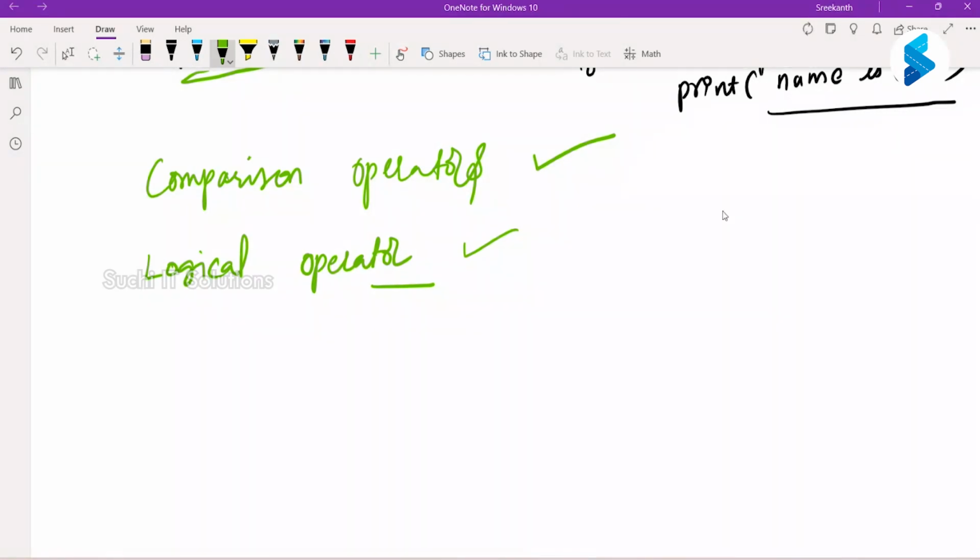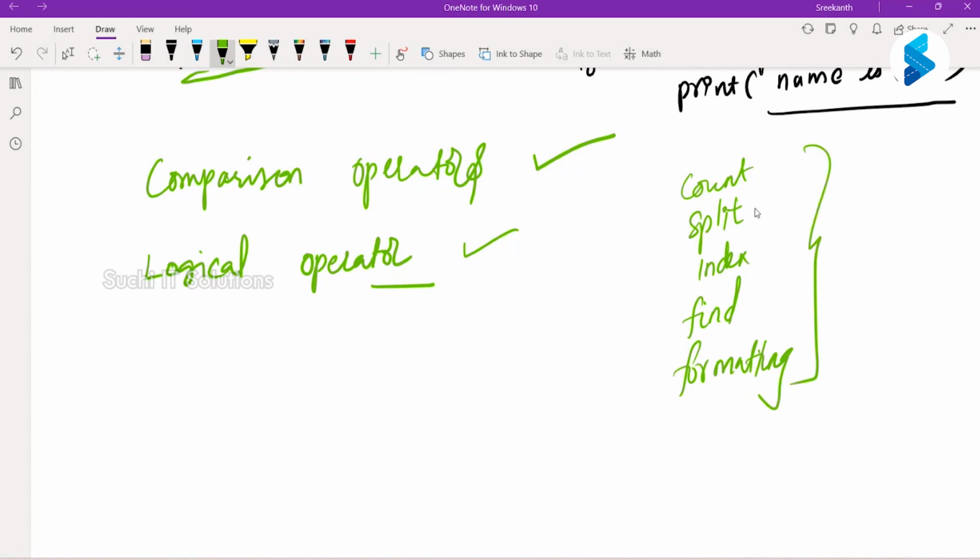Okay, read about all the string functions that we discussed today, which are count, split, index, find, formatting. These are all the things that we have discussed as part of strings today. Split function, index function, find function, formatting, count, every one of it is important. You have to be clear. You have to practice, practice, practice.